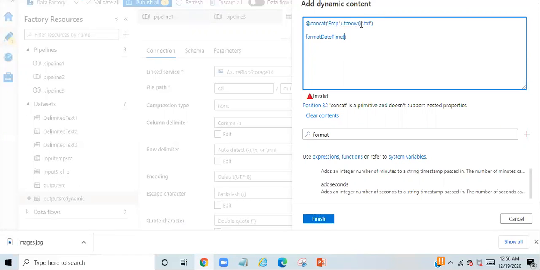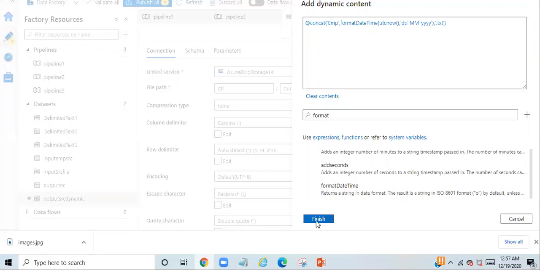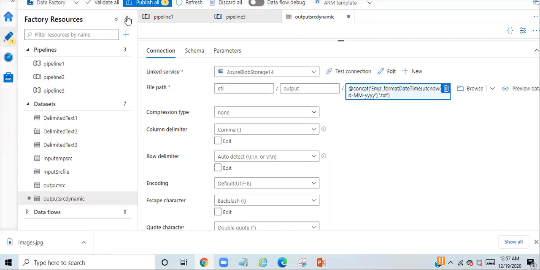So format date time. Now I will use this UTC now function under format date time, and then the format is dd mm yyyy. So I will use this whole function instead of UTC now, so that it will return only the date, year, and month. Let me finish this. Yeah, this is the function, and publish this.